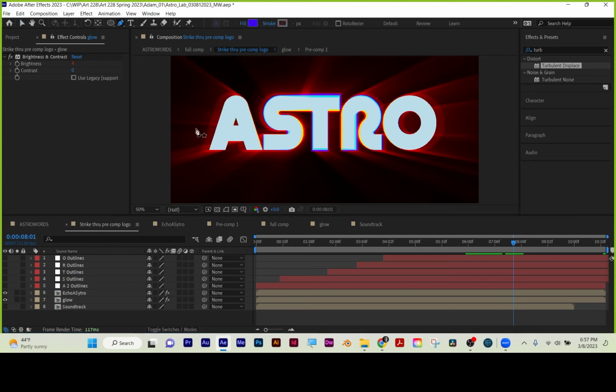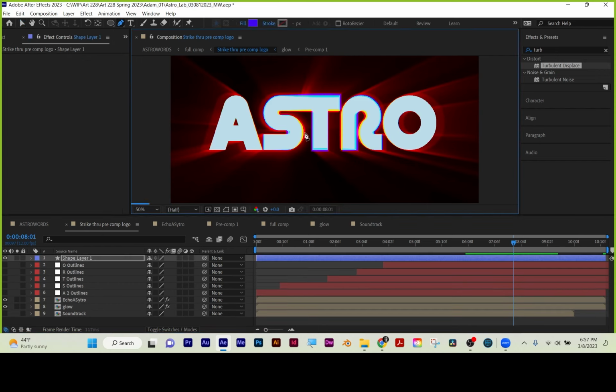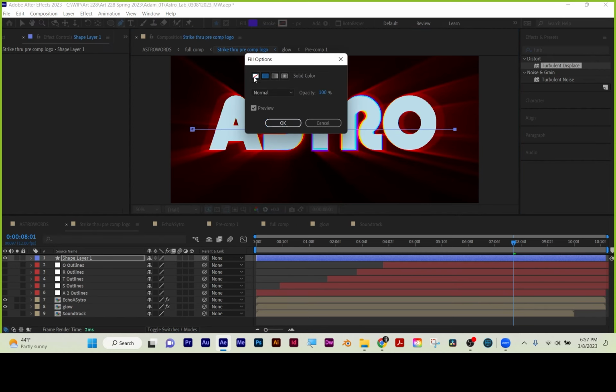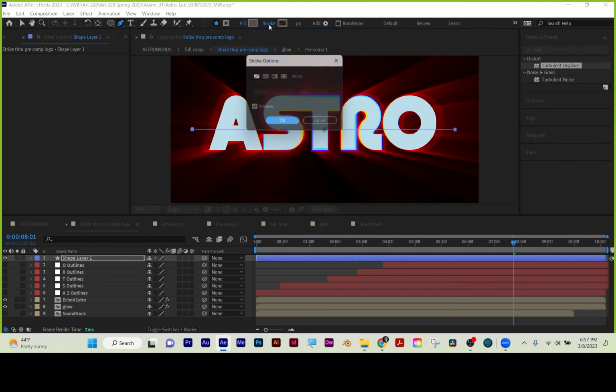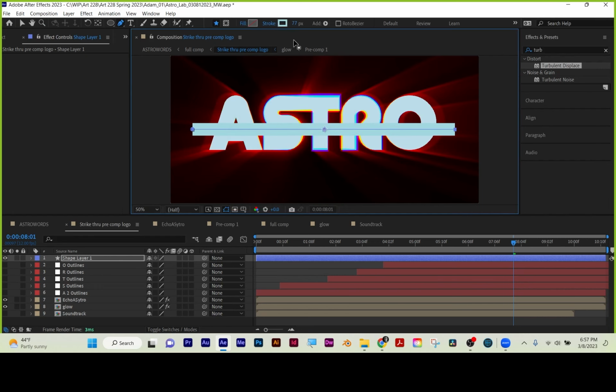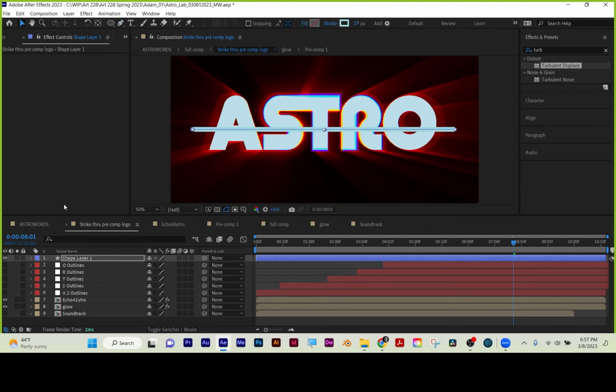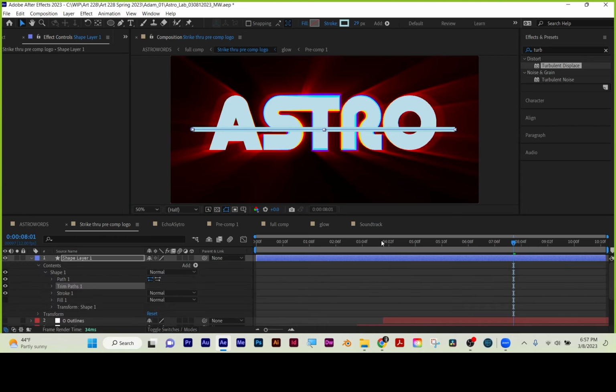Let's just say it goes straight through the middle, just for the fun of it. There we go. No fill. We'll say about that thick, just for the fun of it. Okay, and I've got my selection arrow. I've got my layer selected. I can go to add trim paths.